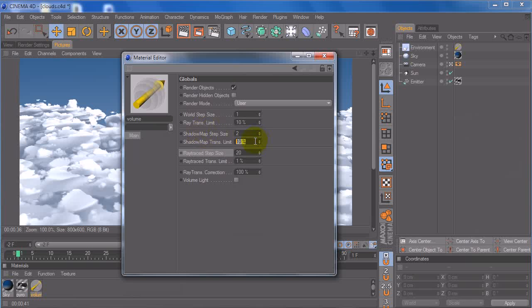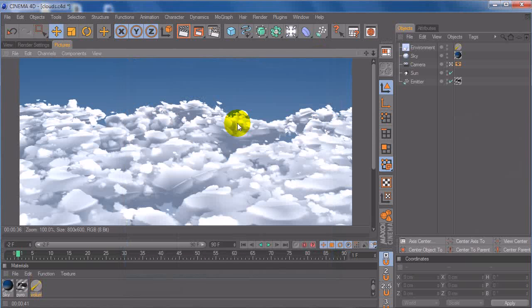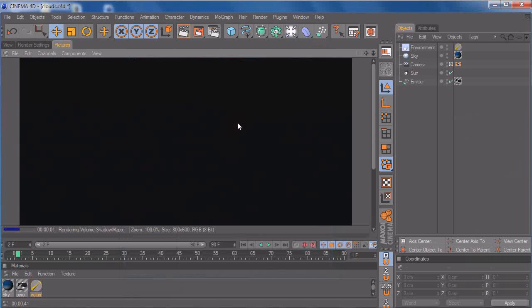So we can say maybe 8% transparency for the ray transparency limit, and let's just leave these shadow maps at 10. Again, we noticed that was what was taking longest to render. So let's just render out again and see if our settings are the correct balance.